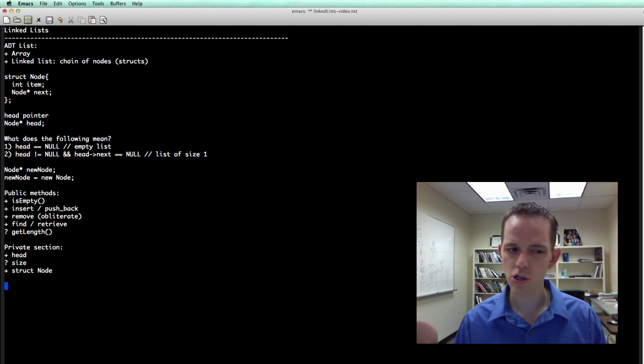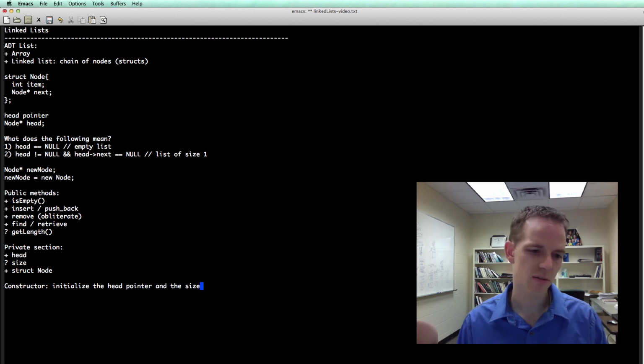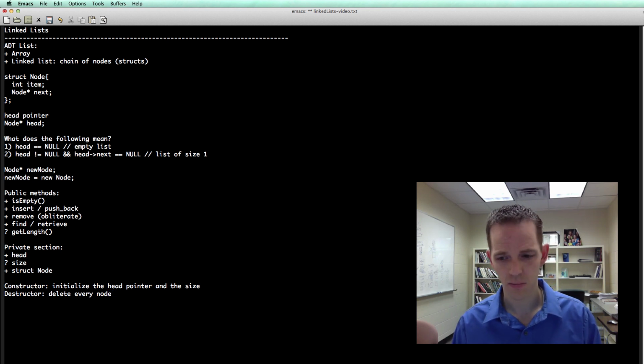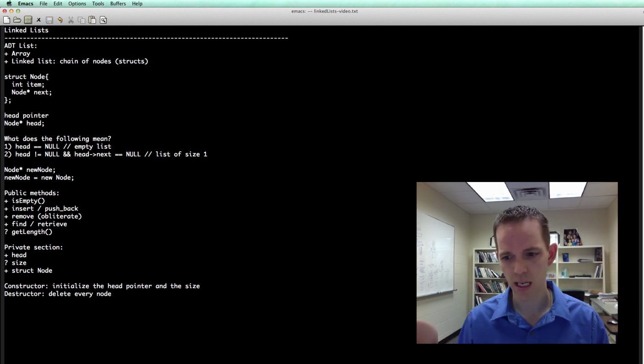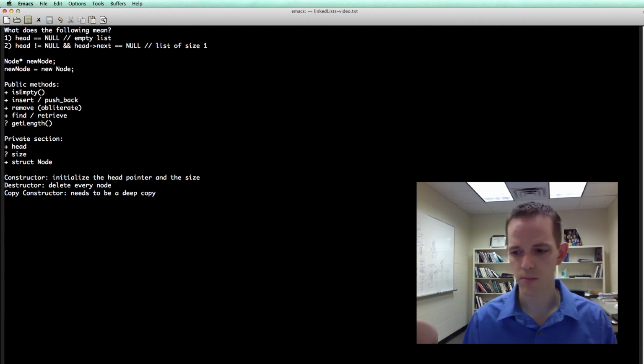So what would you do in the constructor, as we're talking about the class? In the constructor, you would initialize the head pointer and the size if you're keeping one. What about the destructor? You would delete every node that was allocated. You just walk down the list and delete them. What about a copy constructor? It needs to be a deep copy, or you're going to run into problems.